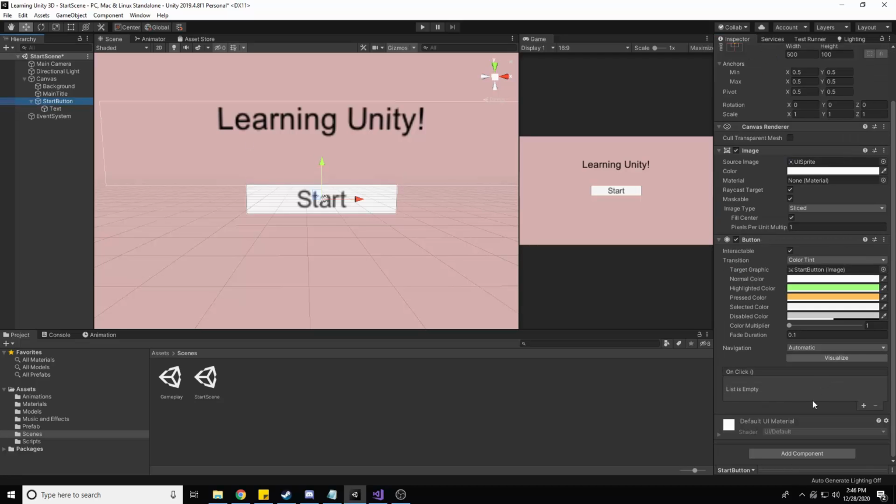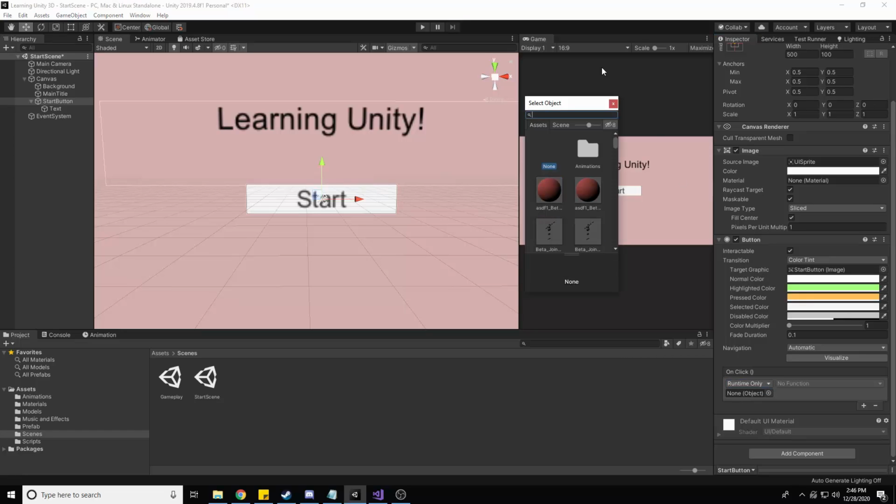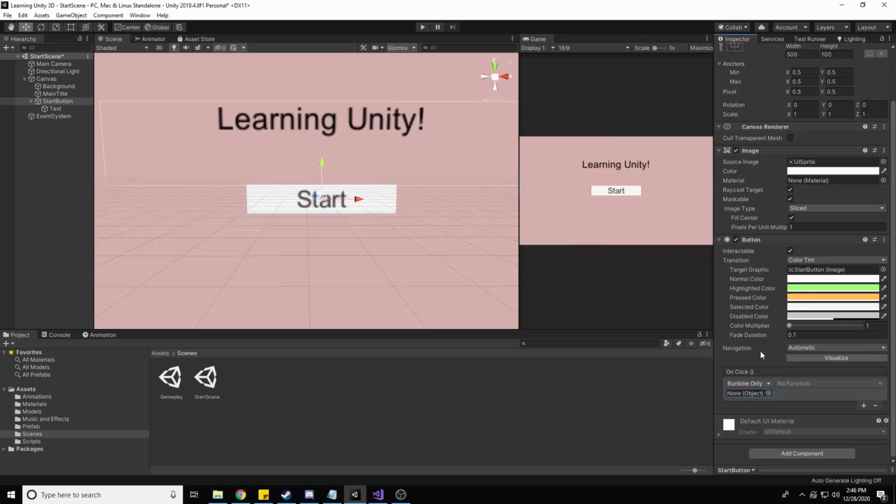Now let's go back to this On Click. If I click the plus, basically what this means is that I'm adding to the list, when this button is pressed, we're going to call a function. This None here requires an object that has that functionality on it. What people typically tend to do, and this is a design choice, is put a script with what you want your button to do on the button itself.